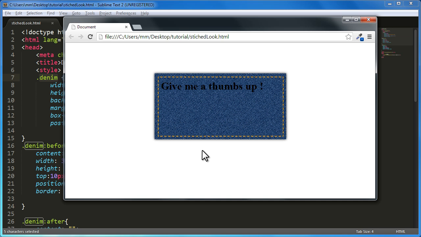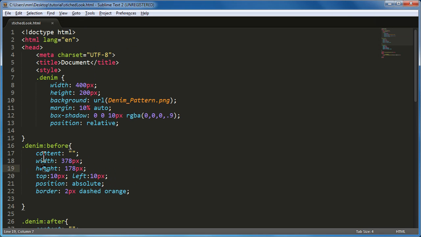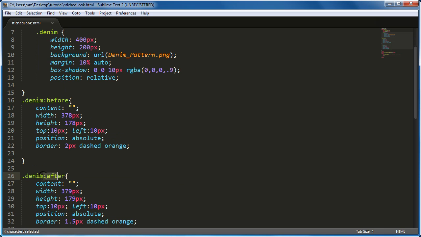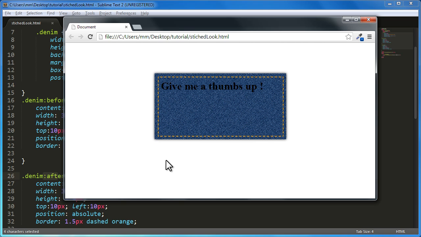That's what I think. Again, if you wish, you can completely do away with the denim colon before colon after rule, but I would retain it personally. I think this is more realistic. This look is the look that we usually have, because the stitch pattern is not completely properly spaced out, and the thread is a little jagged. Right, so I think this is more realistic.